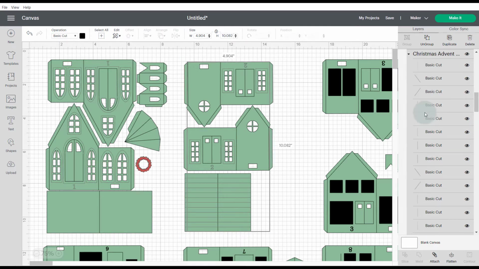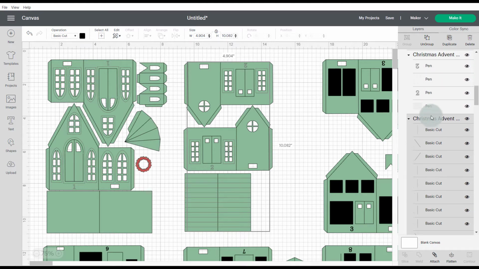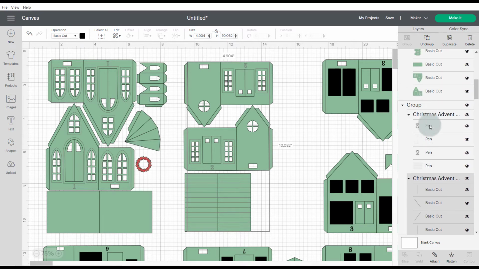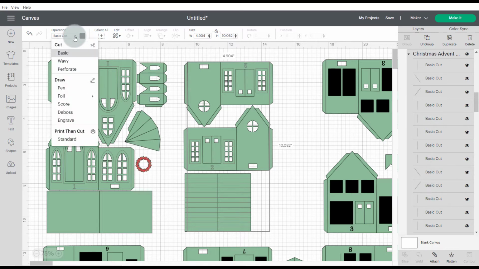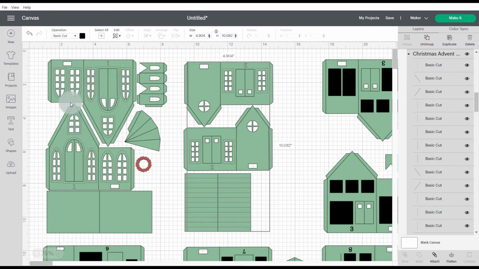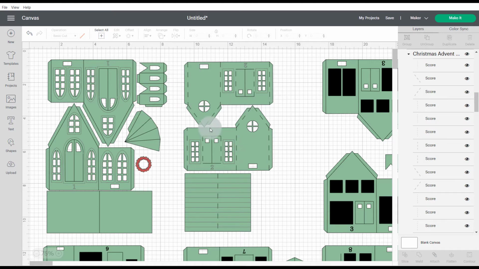The next grouping down in that same category, if you look, there was our pen lines. The very next grouping down, if you click on that title, it's going to highlight everything that needs to be scored. You're going to click on that title till everything turns gray. You're going to come up here under operation and you're going to click score. And you can see here on that panel that all of those lines turn to score lines. And that's it for that house.